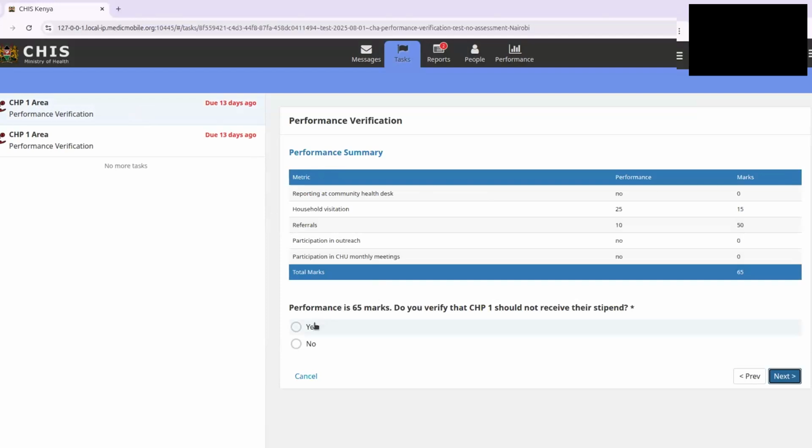The CHP scored 65 marks, and the supervisor has a chance to again give a recommendation based on human interpretation. So in as much as this CHP may not have attained the threshold of 80 marks, there could be valid reasons for them not attaining 80 marks. Maybe their device was broken, maybe it was stolen, maybe they got sick.